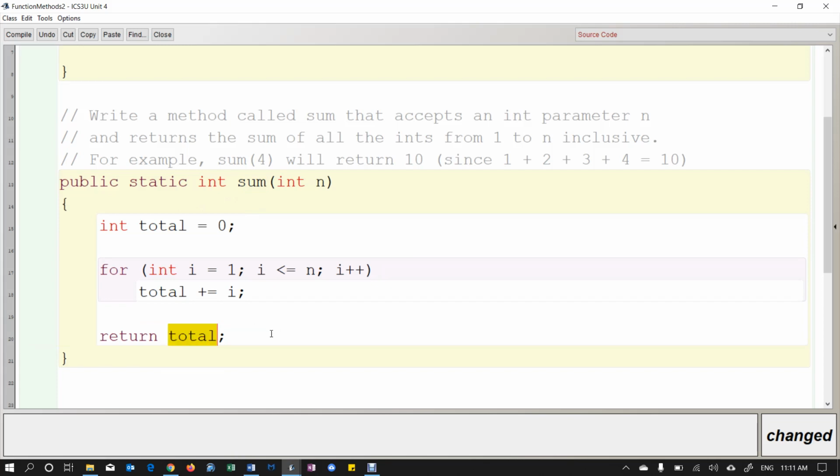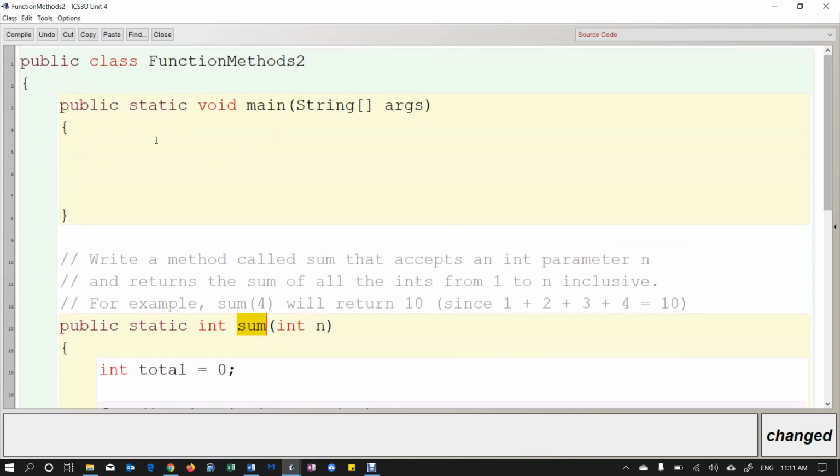So now how do I test it? How do I run this method and make sure it works? Well, we're going to go up to the main method, and you need to call the method. So the name of the method is sum, and then you have to have parentheses, and then you have to put a parameter in. Now, this method takes in one integer, so I'm going to put in 4. Okay, just for testing purposes, I'm going to put in 4, and then let's see if we get 10.